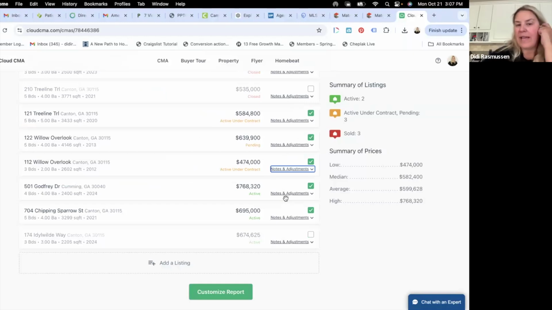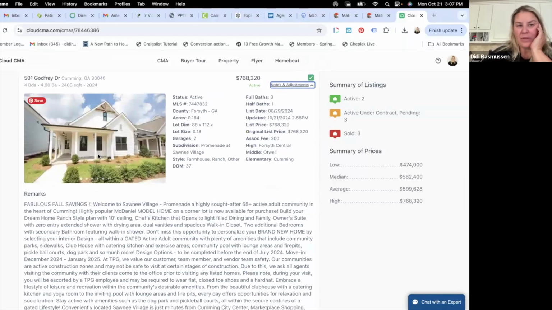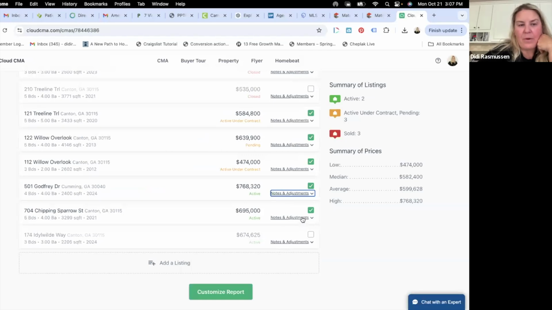So you'll have those, and then you'll have your active competition. And this, you want to be reasonable. So this is a similar home, brand new, similar size, everything is similar, but it's brand new, and they're asking 768. So that's what the brand new homes are going for. They should not be asking anywhere near this price because that's a brand new home.